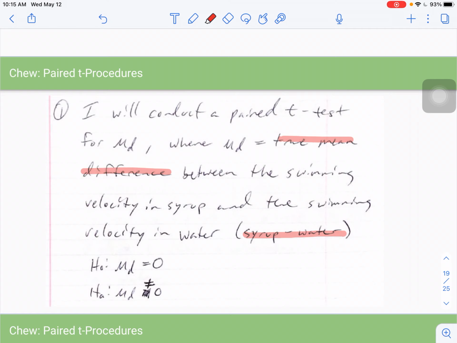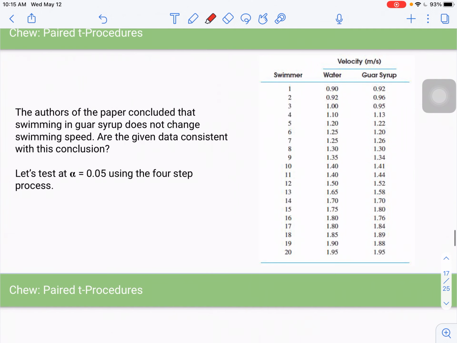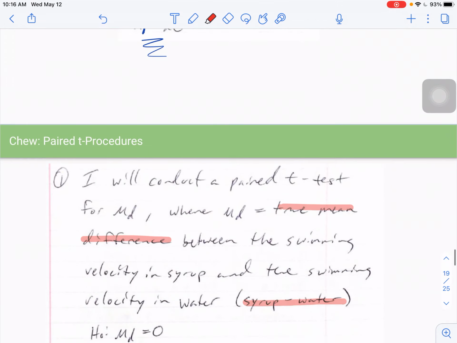The null hypothesis then is mu sub d is equal to 0. And my alternative, I decided to do mu sub d is not equal to 0. The reason for that is because the conclusion was that it does not change swimming speed. So we weren't really thinking about, are you faster swimming in syrup? Are you slower swimming in syrup? It's just, does it change your speed? So I picked not equal to for my alternative.